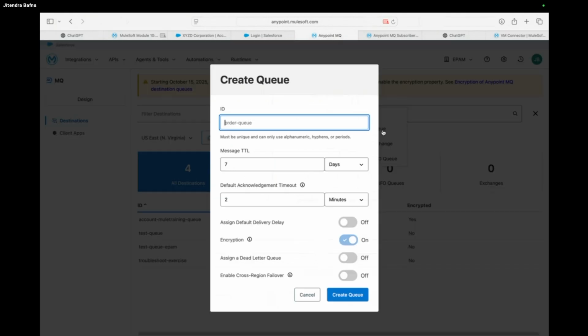I'll create a normal queue again, right? So I can just say account mule training DLQ, right? Assign, no, I don't want to do, and I'll just say 2 days. Okay, yes, there is some days, and I can put this as a 2. Default acknowledgement type I can just say 1. Okay, assign default, just say create queue. It is a normal queue, you have to create it.